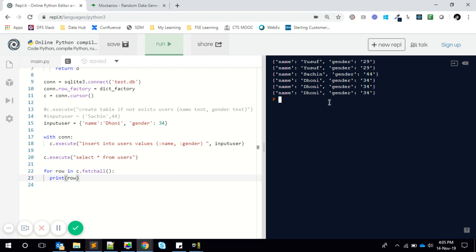So why is Dhoni repeated 2 times? Because we executed the code again 2 times. So this statement executed again. So that's why. Okay, I think you got the idea, right?